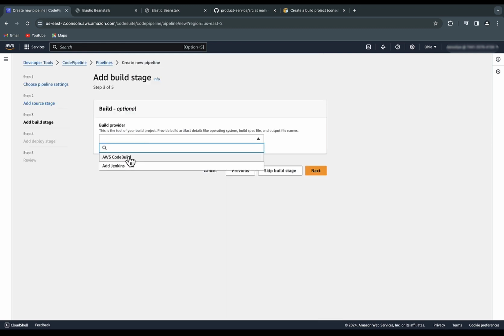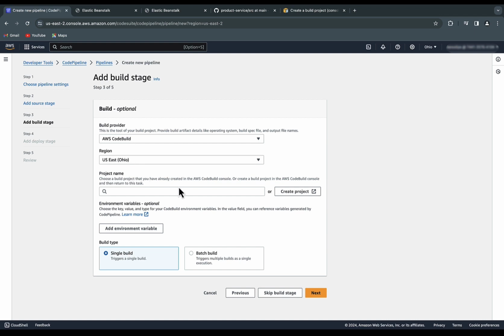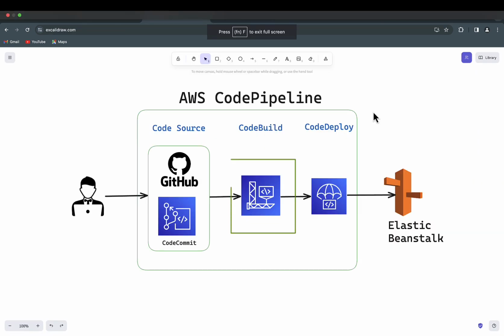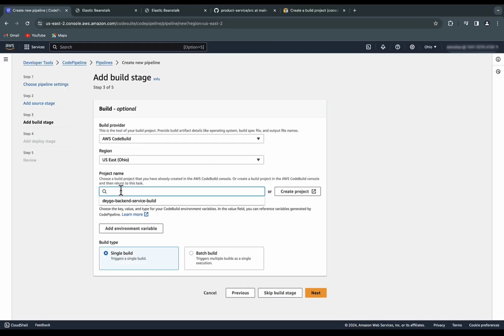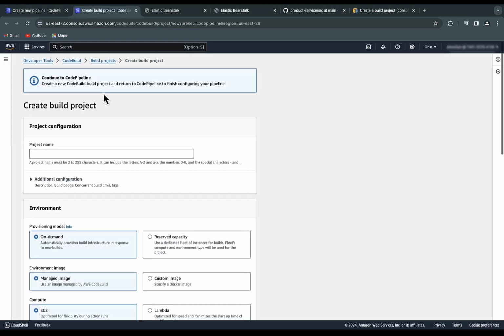Now, provider is AWS CodeBuild. I need to create a build step, right? So we want to build our project. We're going to get the source code from the repository. We're going to build, right? So we need AWS CodeBuild, and then we're going to deploy to EC2. So we need AWS CodeDeploy. So we need to create a project here because we don't have that yet. So I'm going to click on that to create a CodeBuild project.